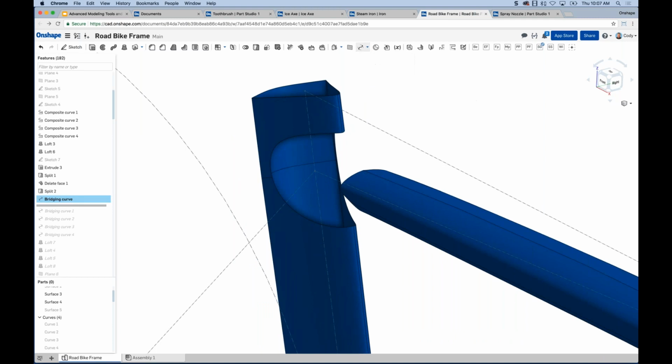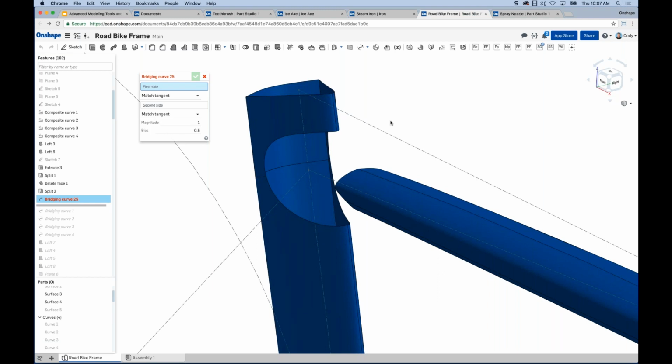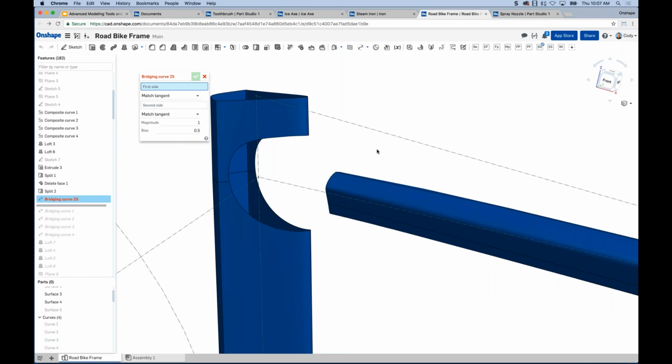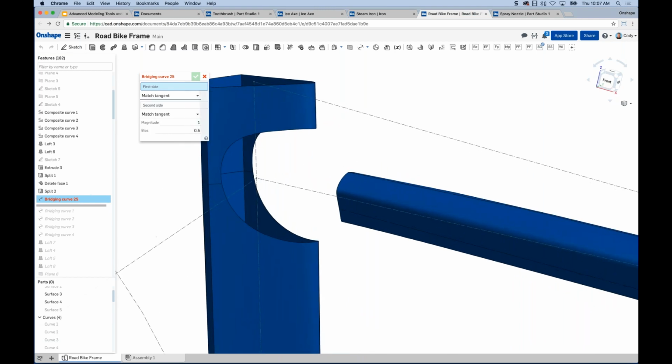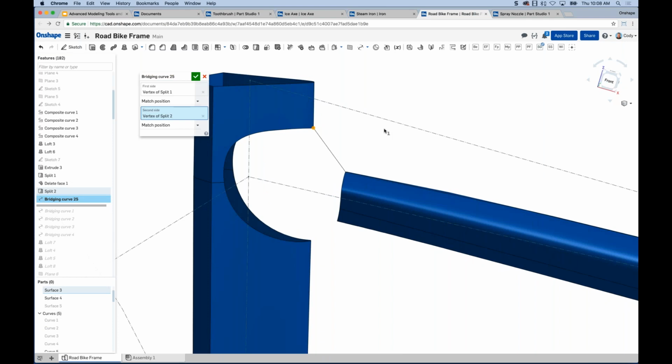Now, you can create just a simple bridging curve between two points. So if you're not concerned about a smooth transition between two things, I can easily just choose the option for match position on both and simply choose a point, right? A point here and a point over here, and I get that curve between them. It's just a simple curve between two points. And if that's all you're looking for, great. You can use match position.